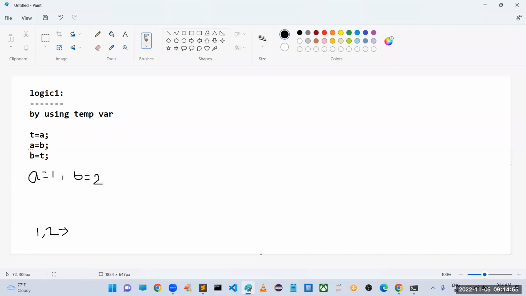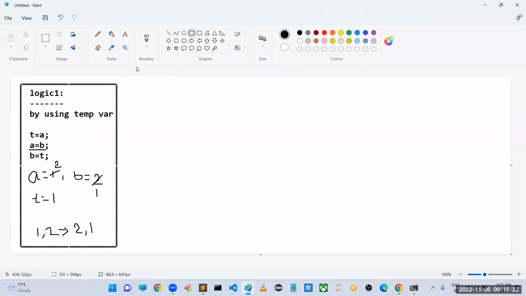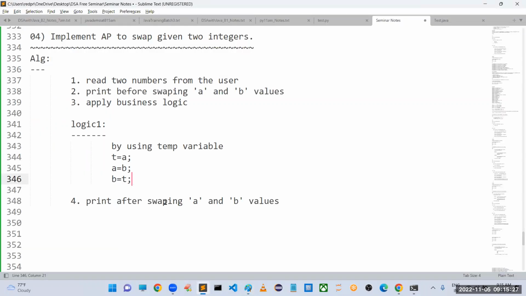Next, T is equal to A. That means T is equal to the value of A, which is 1. That will be assigned. A is equal to B: whatever B is, I am copying to A, so A will be updated to 2. B is equal to T: whatever T value is there, it will be updated to B. Now, after this, what is the value of A? 2. What is the value of B? 1. Have these two values got interchanged or not? Yes. This is logic number 1.